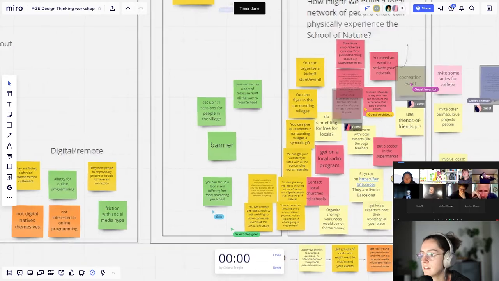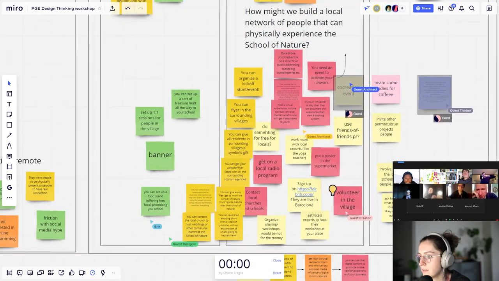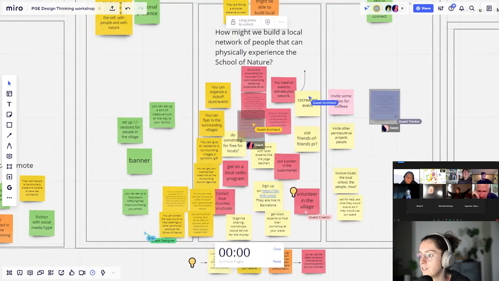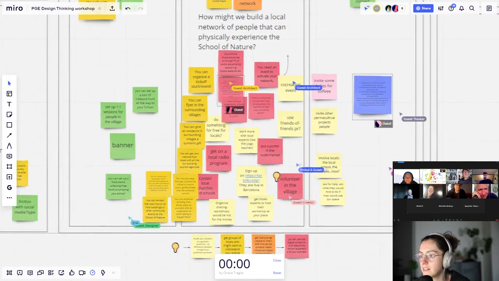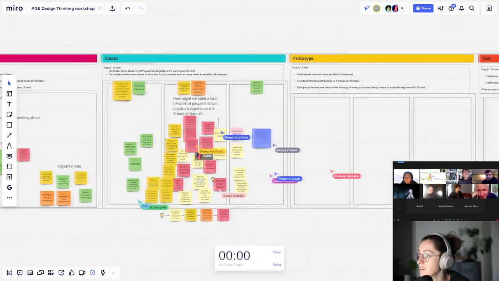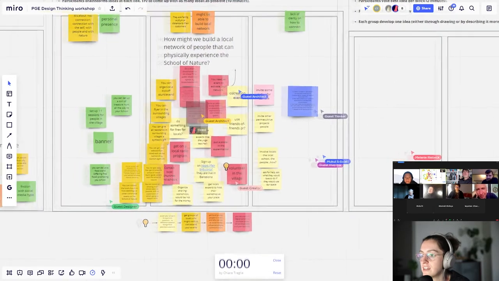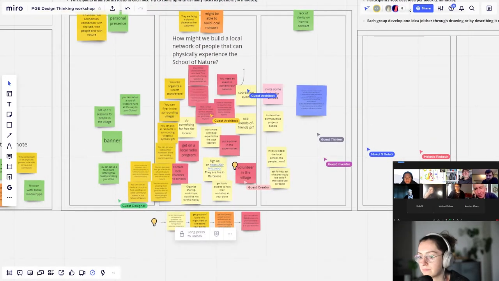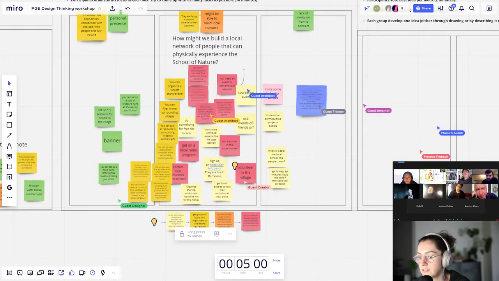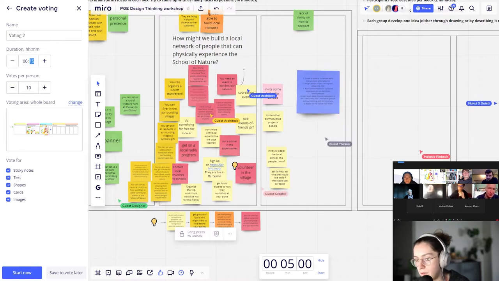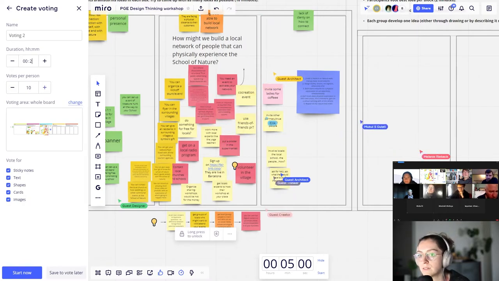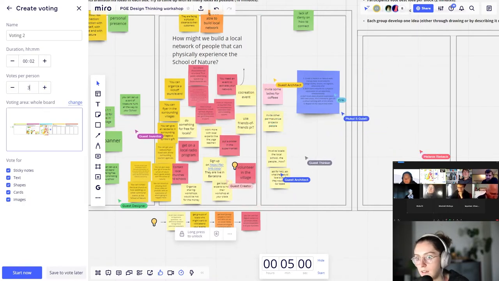All right, time is up. So there is a lot of ideas in here, and we have about 15 minutes to round off the session. We still have prototype and test, so I would like to suggest that I set up already a voting session again, like before, 3 votes. Let's give it a couple of minutes so that we can all read through the solutions that we came up with. And then we will prototype together one solution.